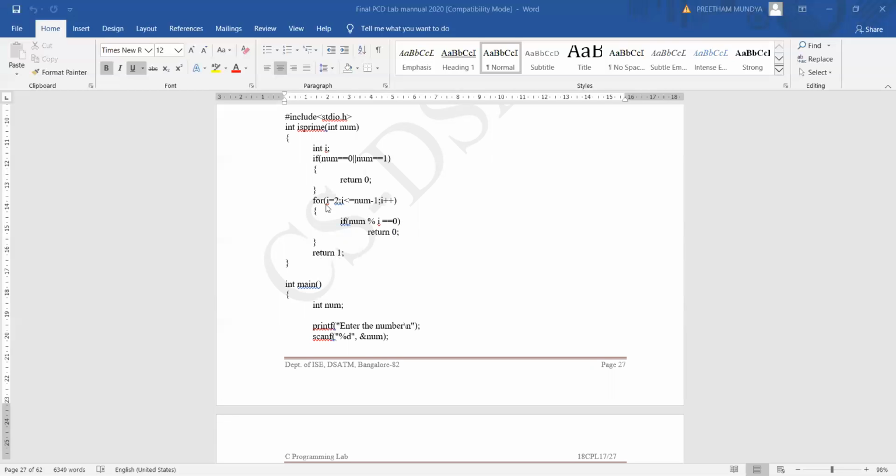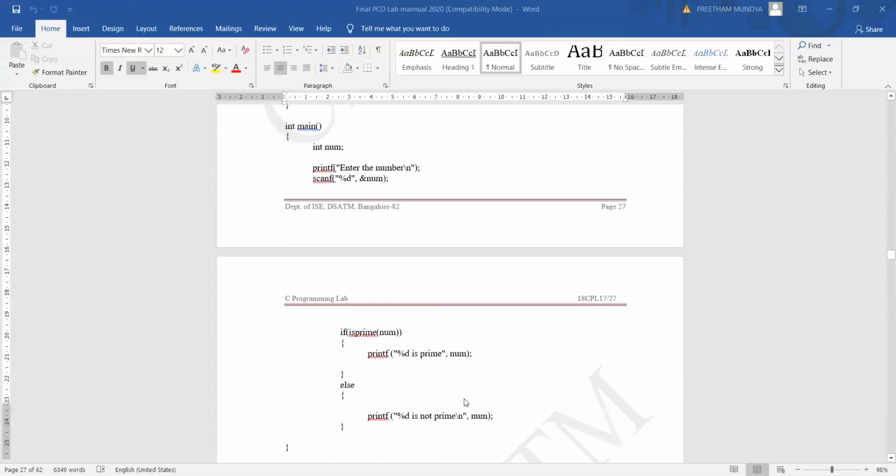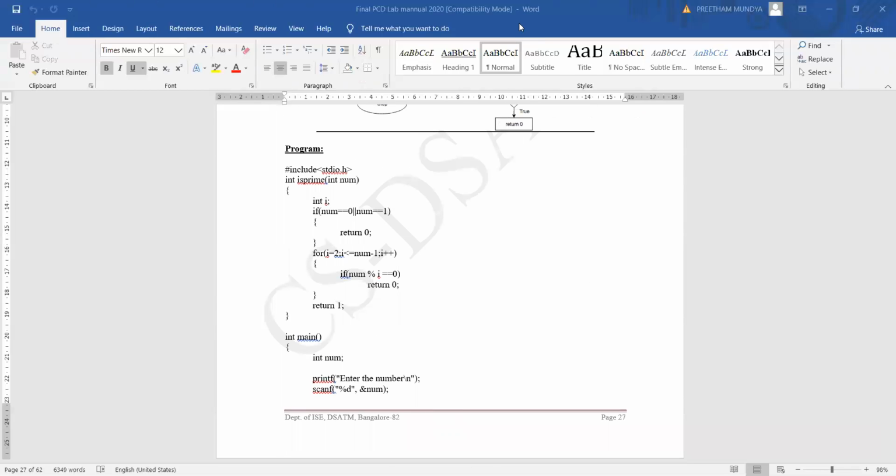Say for example, in the case of n equal to 5, it returned 1. So this function is prime has returned value 1. Where will it go and get placed? It will get placed here, if of 1. If of 1 is true, so the if statement gets executed, which is nothing but the number is prime. So this is all about this program. Thank you.